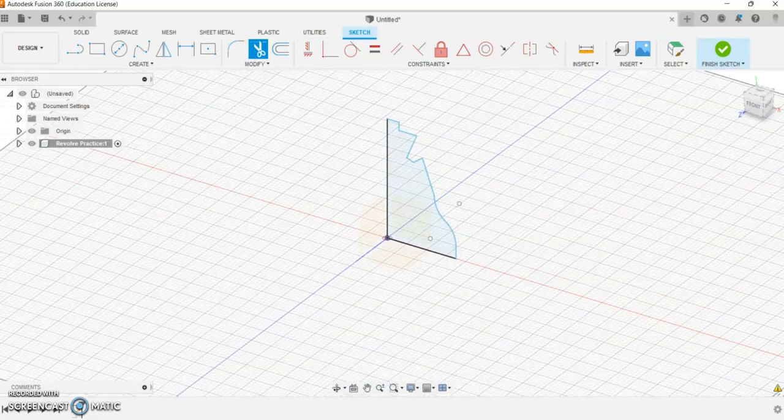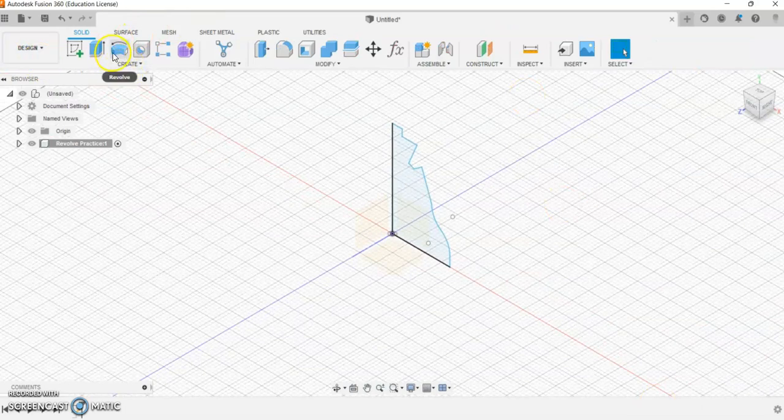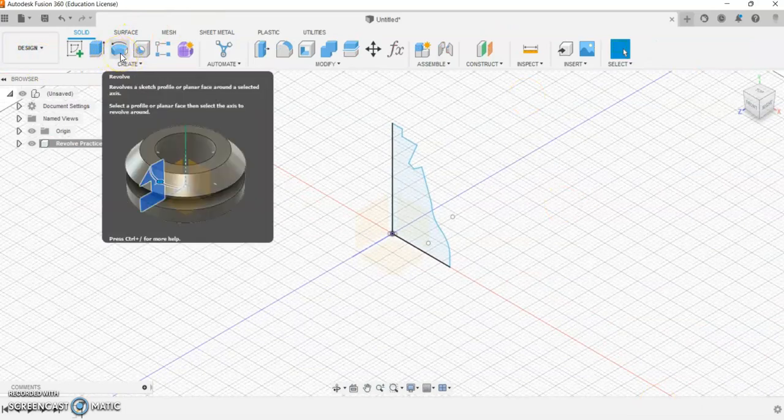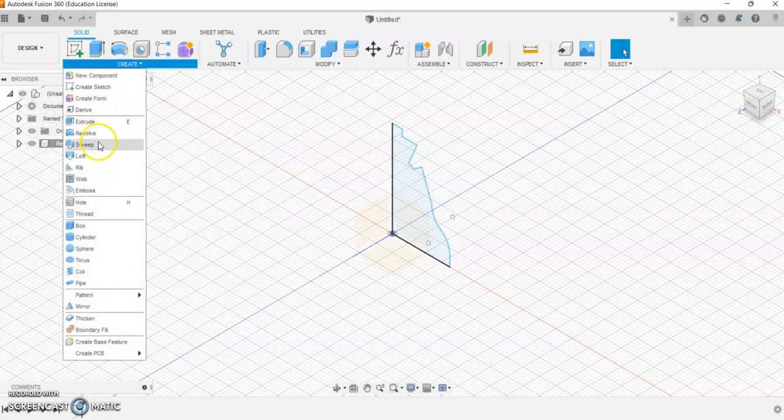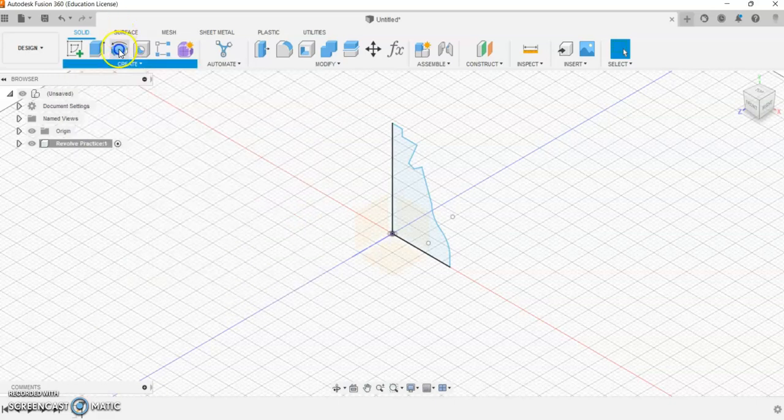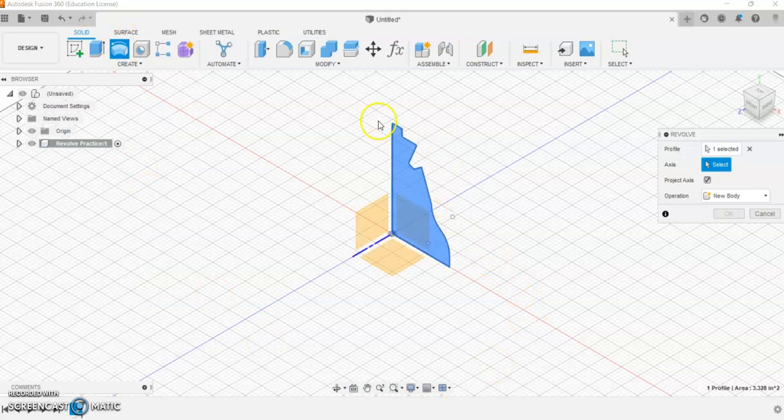So let's finish the sketch, and now we're going to come up to the Create tab, and we're going to revolve this. Okay, you can go here and select it, or you can go into your drop down. But again, always thinking about how we can do this faster. So I'm going to do this. Now I only have one profile here in my sketch, so it automatically knows that that's the face I'm going to try to revolve.